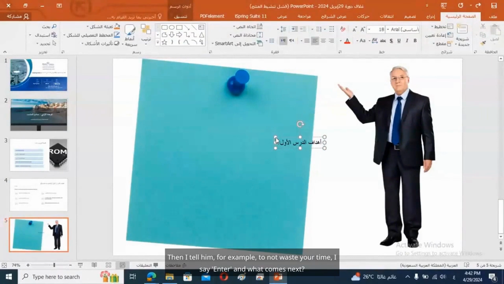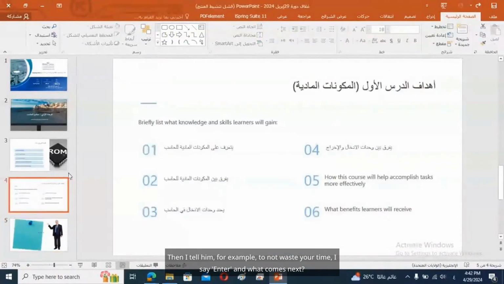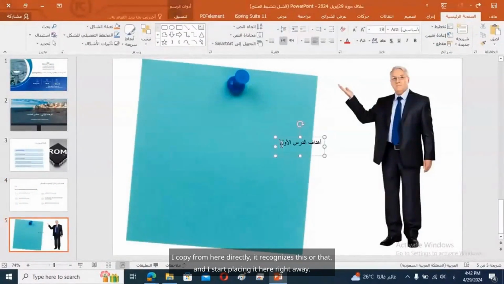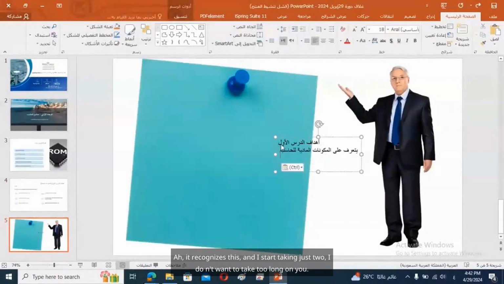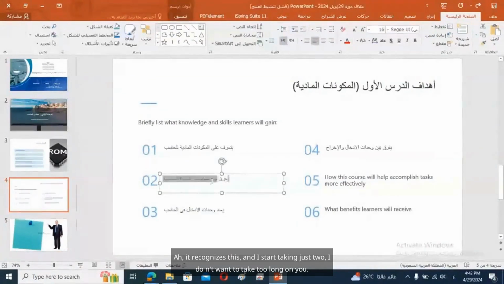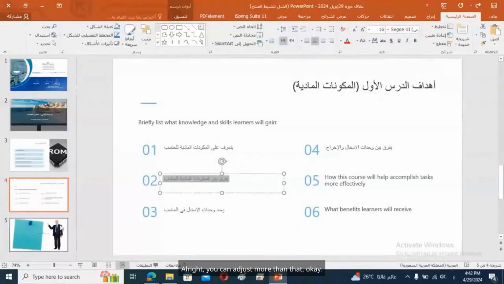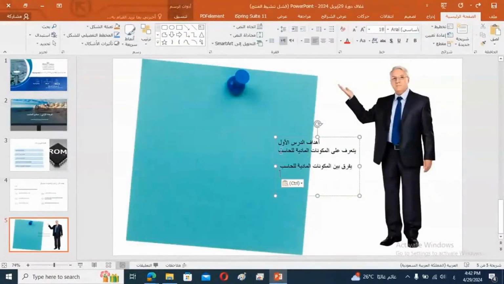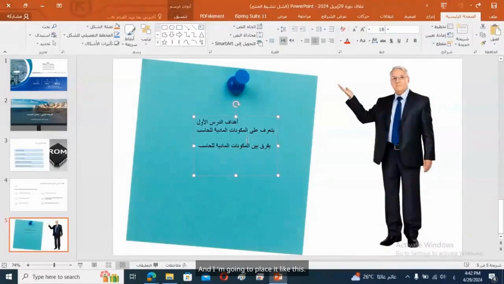Then I tell him, for example, to not waste your time. I say enter. And what comes next? I copy from here directly. It recognizes this or that. And I start placing it here right away. Ah, it recognizes this. And I start taking just 2. I don't want to take too long on you. All right, you can adjust more than that. Okay. And I'm going to place it like this.